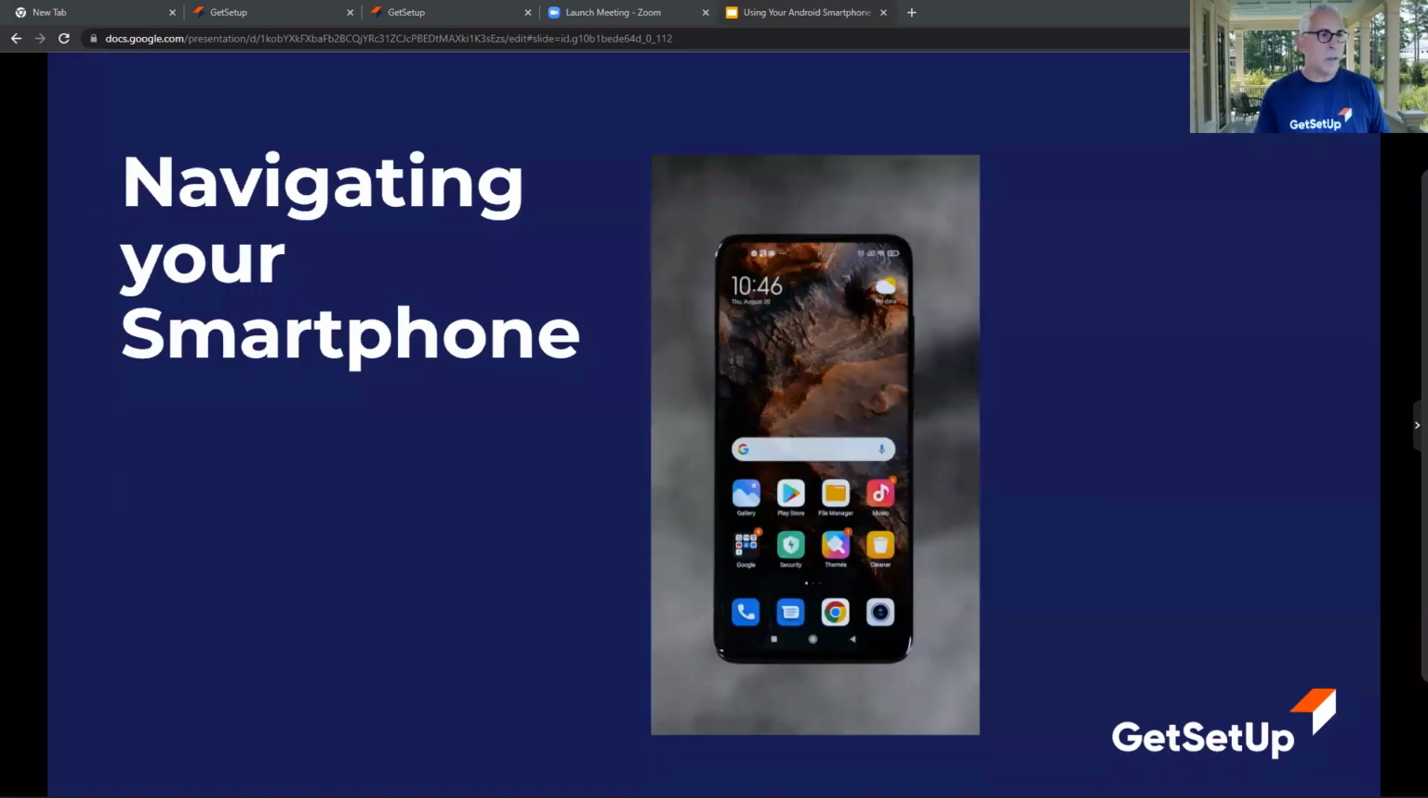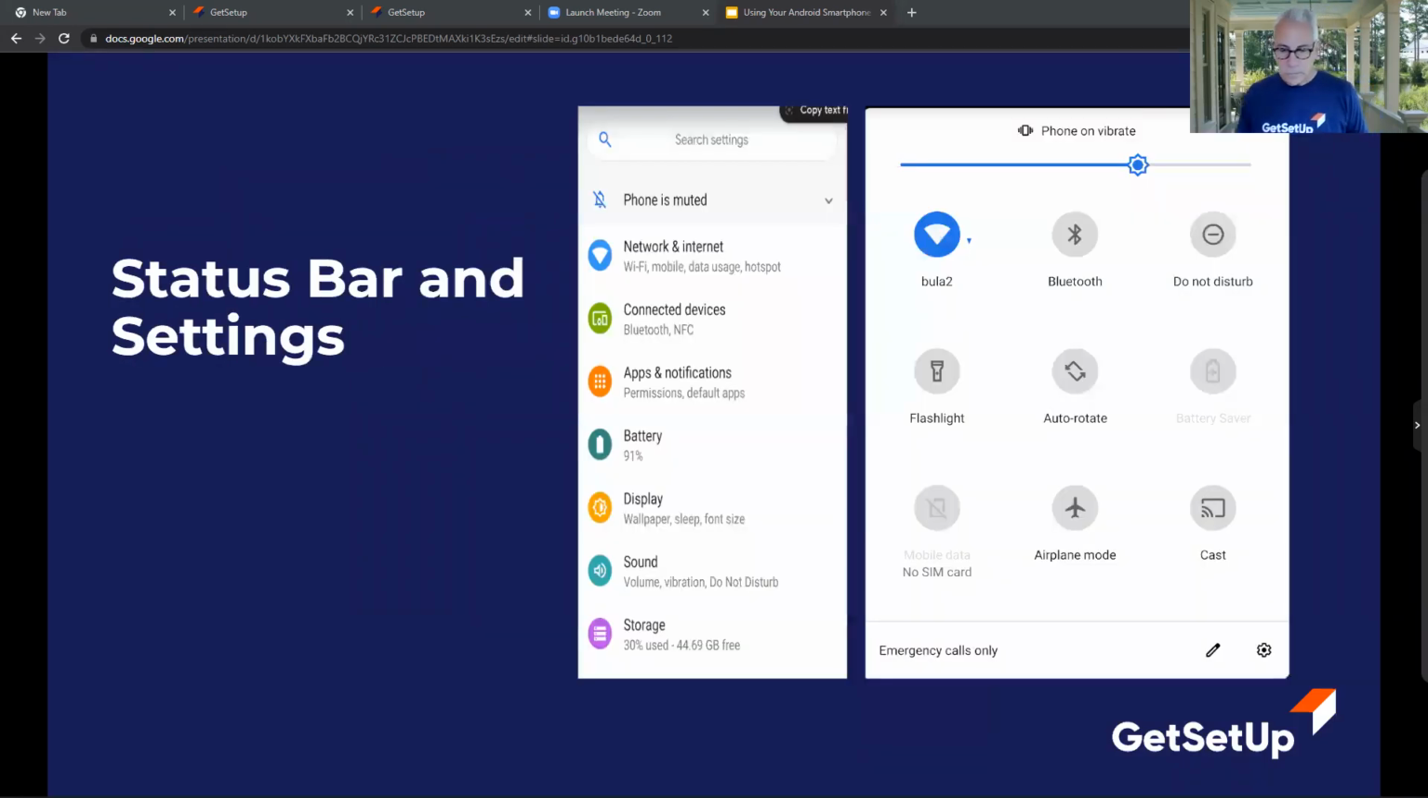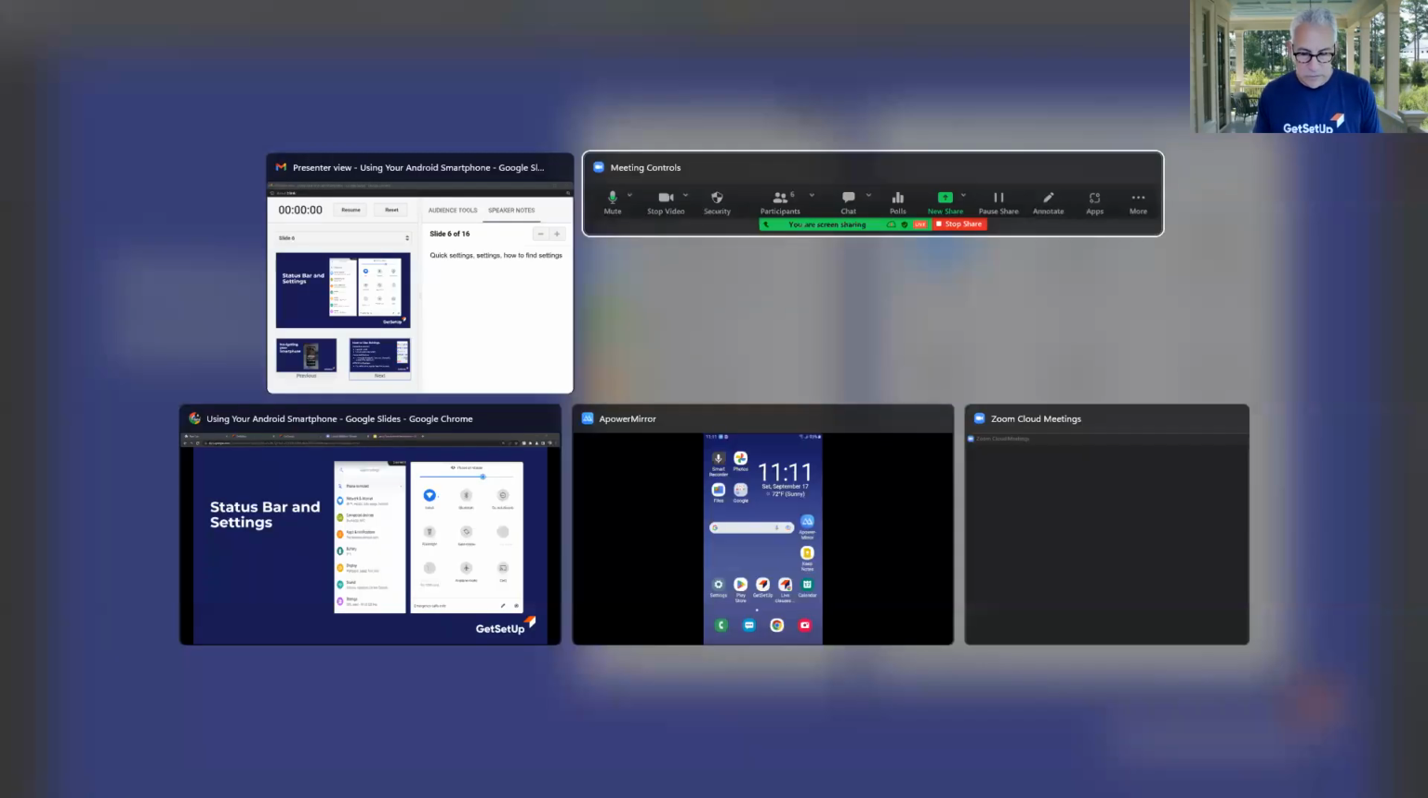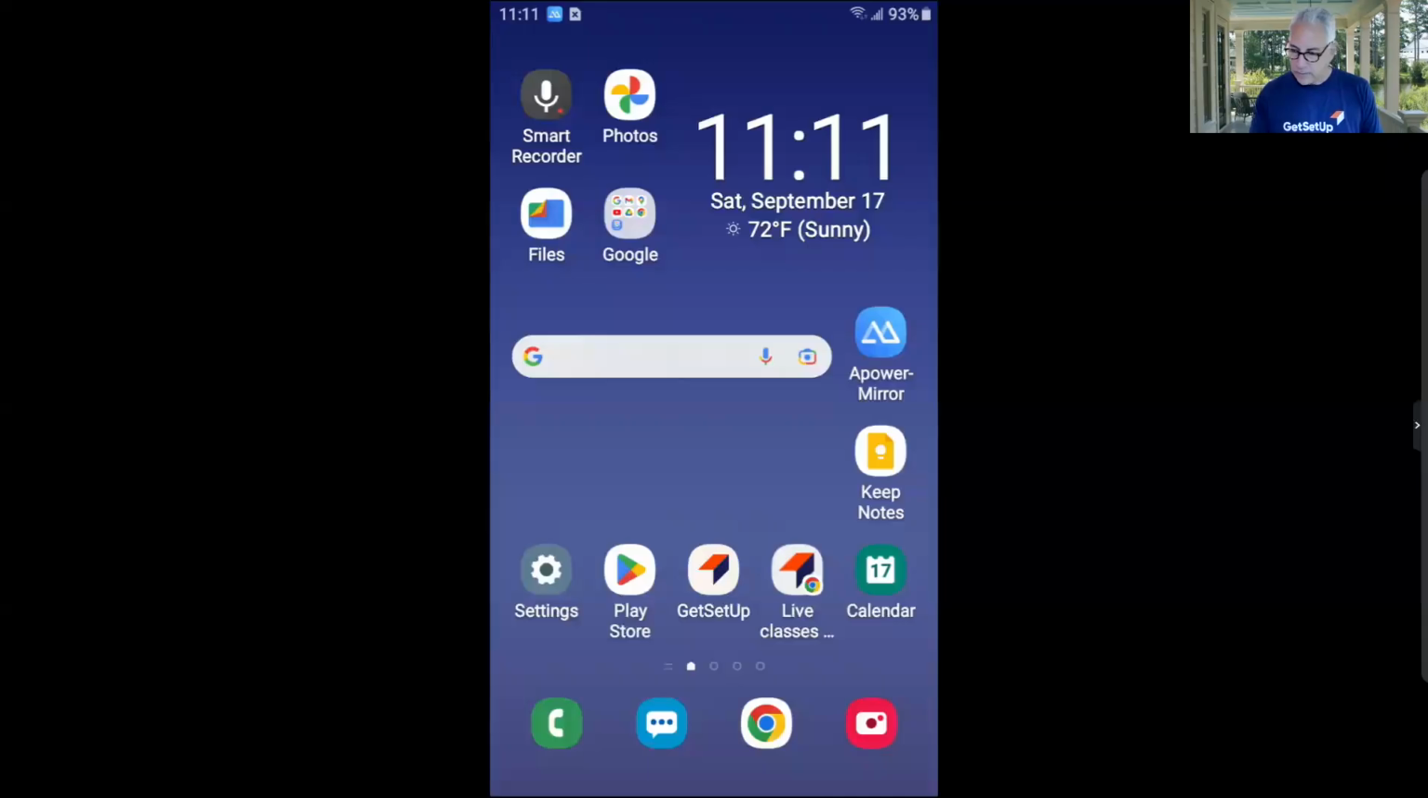So let's talk a little bit about navigating your phone. And I am going to switch my screen over to the live phone so we can go through this together, because you'll probably have a lot of questions. So I'm going to switch over here, and I've got my phone connected to the actual computer that is going over Zoom. So hopefully you can see my screen. Can everybody see the phone? Okay, good.